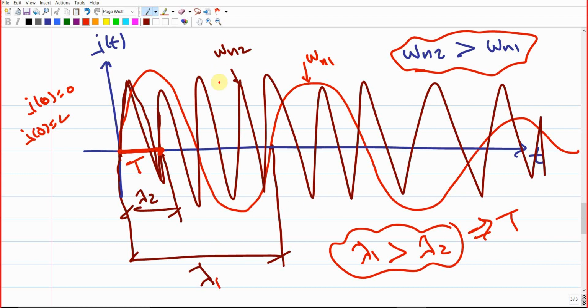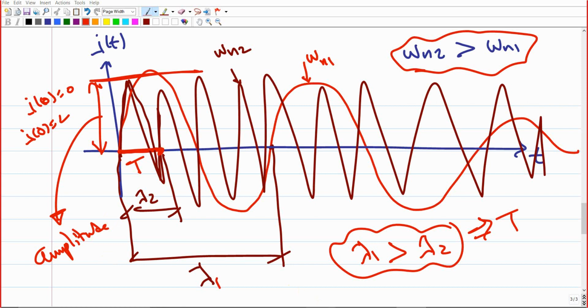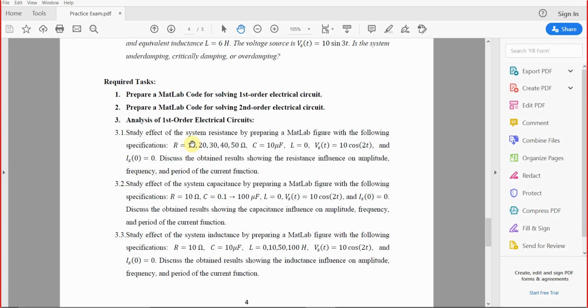Okay, the amplitude should be the maximum height. It should be the amplitude of this wave. This is the amplitude. So now it is required to study the effect of R if we change the R value for C equals 10 microfarad and L equals 0 for a first order ODE, and Vs equals 10 cosine 2t. This is the voltage source. And the initial condition is 0.